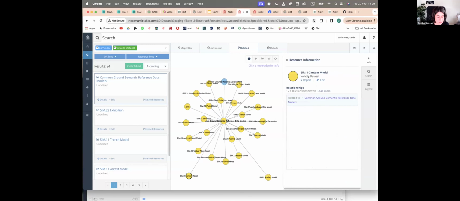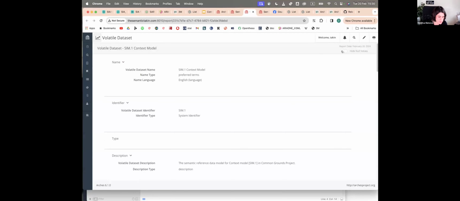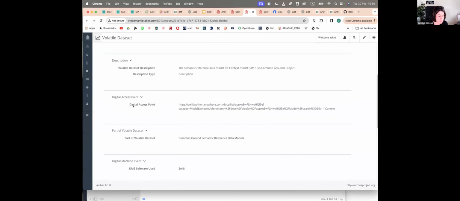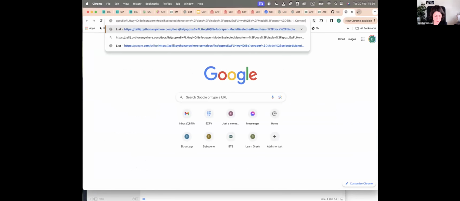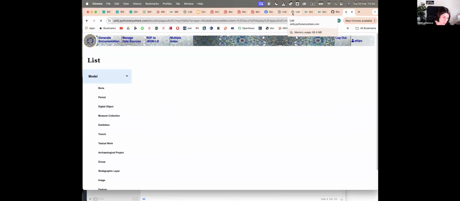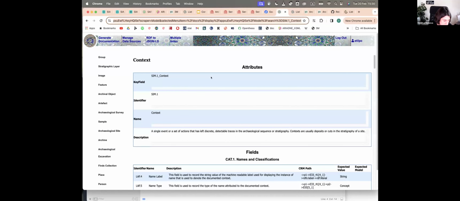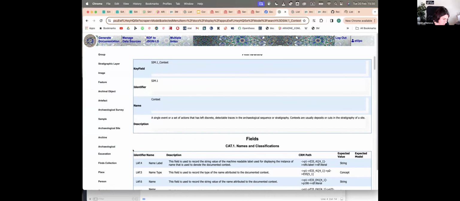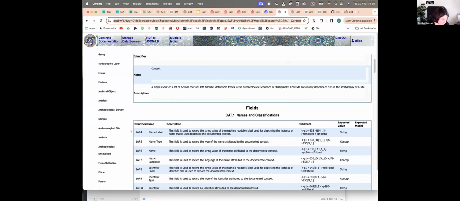So if I click on the report for context model, I could see a reference to its digital access point, which is unfortunately currently not working as a link, but I could simply open it this way. And because we're still in development, it takes a little bit of time to load, but I have already preloaded it here. So this is our zellij system, where you could see again all the relevant models for one project, again the same project that I have been referring to so far.